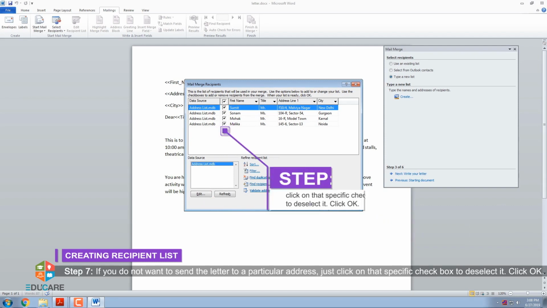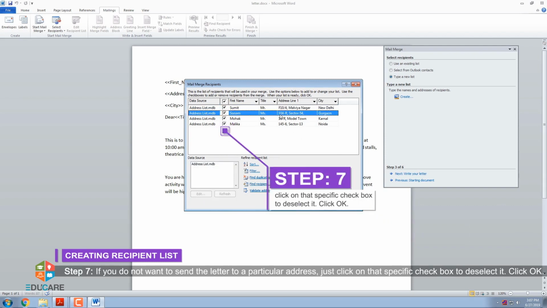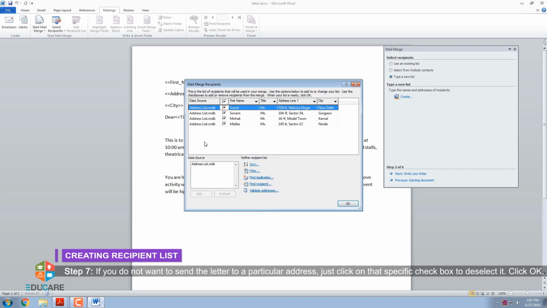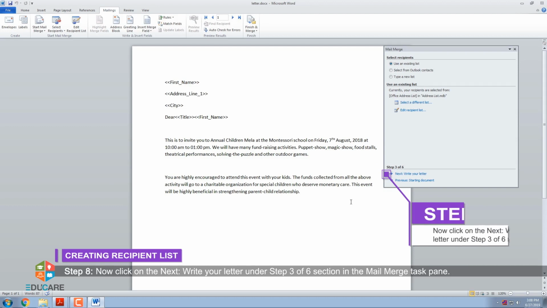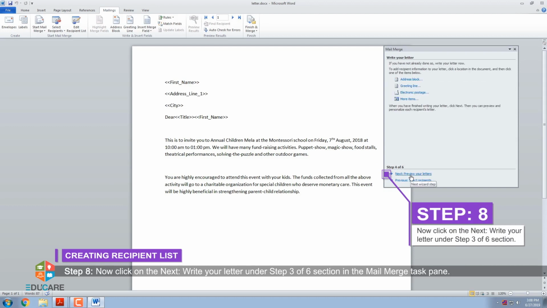Step 7. If you do not want to send the letter to a particular address, just click on that specific checkbox to deselect it. Click OK. Note that, by default, tick marks are placed on the checkboxes next to the data source field. It gives an indication that the records are selected. Step 8. Now click on Next: Write Your Letter under the Step 3 of 6 section in the Mail Merge task pane.